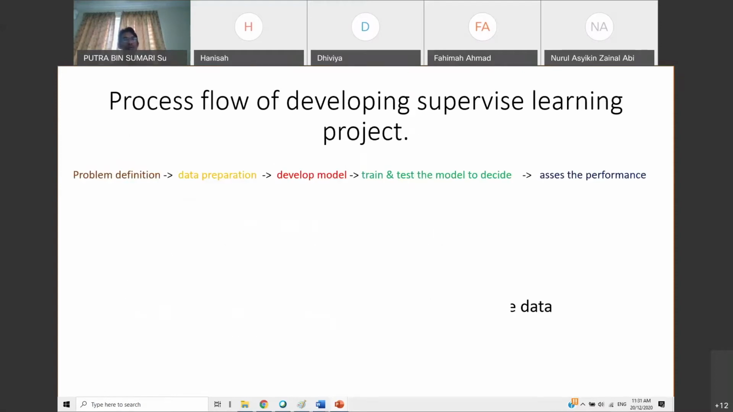All right. In the process flow of developing a supervised learning project, basically you got these steps. First, problem definition. Then data preparation, develop model, train, and assess. So if you do the project next semester, you can have this as chapters. One chapter, this one, second chapter, this one, third chapter, this one, fourth chapter, this one, and the last chapter is assessing the performance, chapter number 5. Okay, so you can have your dissertation on your project next semester based on these chapters.